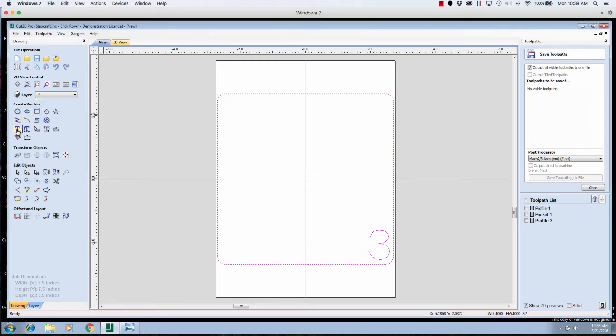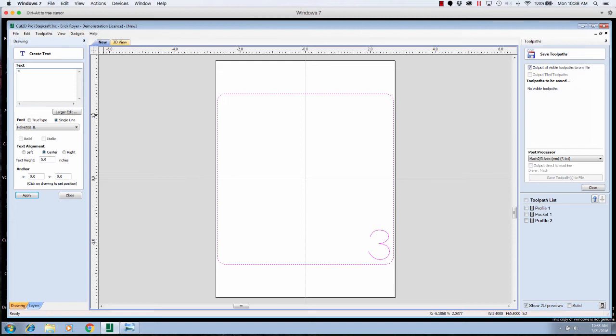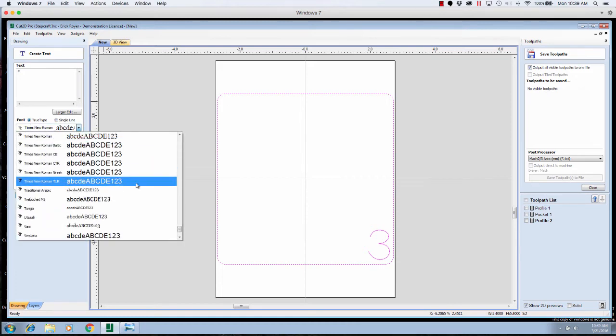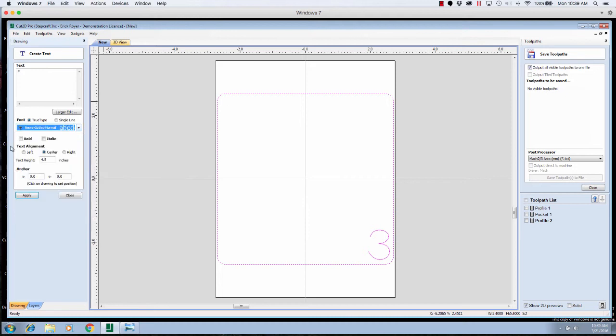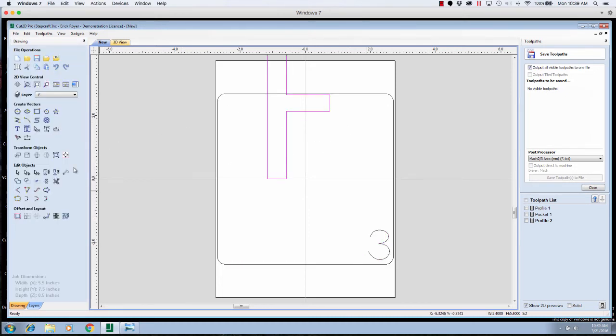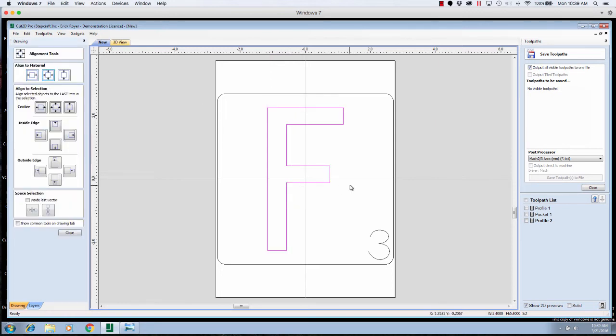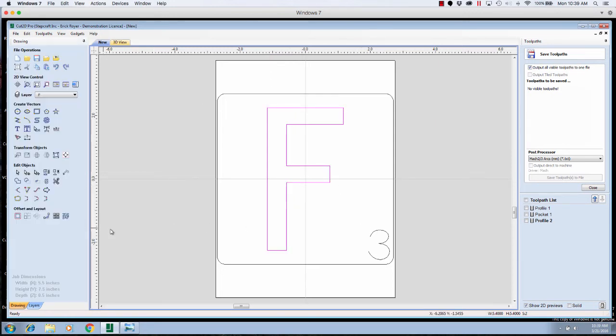Now I want to create another text element. So in this case, we're going to do F. We were at 4.5 inches for the letter height, and we were News Gothic in True Type. We got to find that font again. Let's see, News Gothic, and it was bold. I'm going to click apply, and there's our F, and we're going to go ahead and align it to the center of the workpiece. Now that's the F layer.